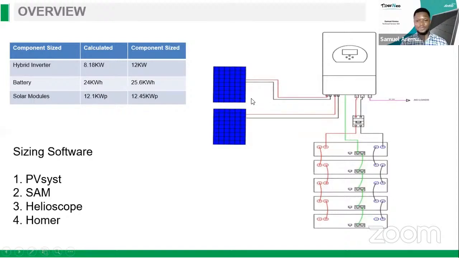Thank you. So just to explain, I said we have 2 arrays of solar power. This is the first array, which goes to the first MPPT, and the second one goes to the second. Then we have 5 batteries, 1, 2, 3, 4, 5, connected in parallel. And also just to show you the components we've sized: for our inverter, 12 kilowatt inverter, for the battery, 5.6 kilowatt hour, and for the solar PV modules, 12.45 kilowatt peak. And also for efficient sizing, just to optimize your sizing, you can use software such as PVsyst, SAM, Helioscope, and also PVsol.